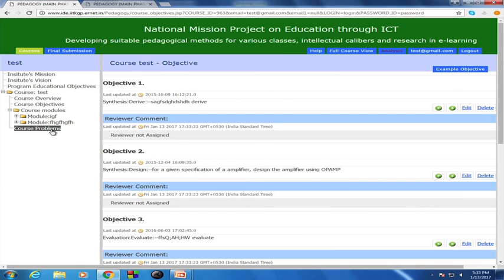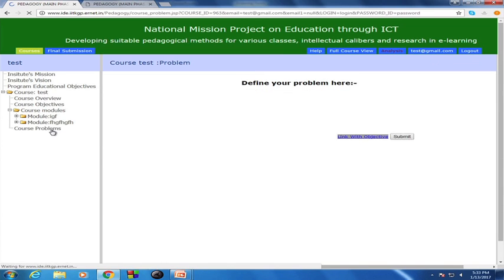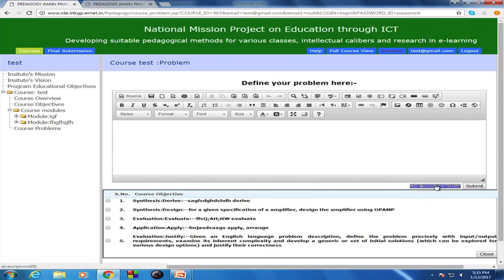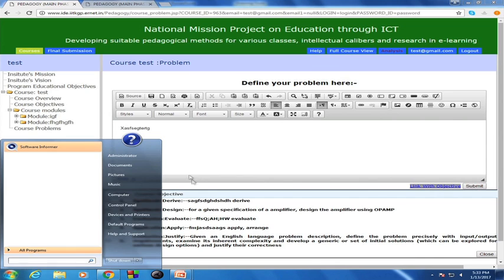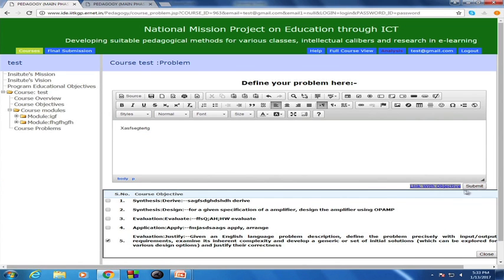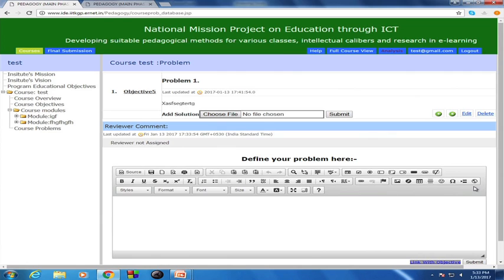How to do it? There is a course level problem. If you click on the course level problem, then here is a link with objective, and all objectives will be listed down. So, I write the problem here, link it with this objective and submit. So, I said this problem is linked to objective 5. So, a student, when he sees the document, can say, if I am able to solve this problem number 1 without any hesitation, I can achieve the outcome 5.